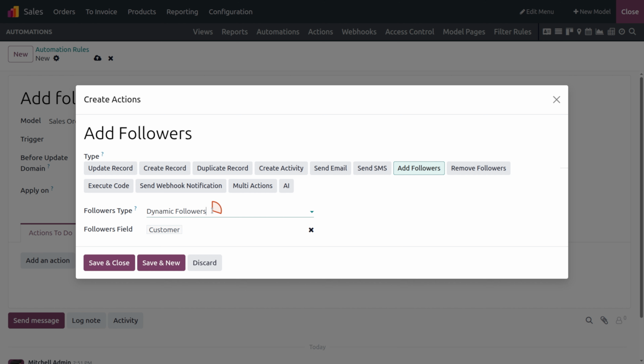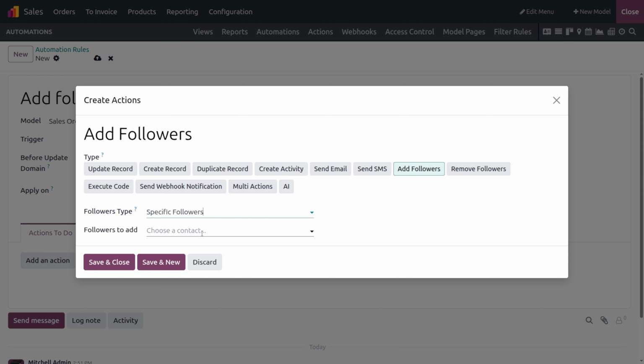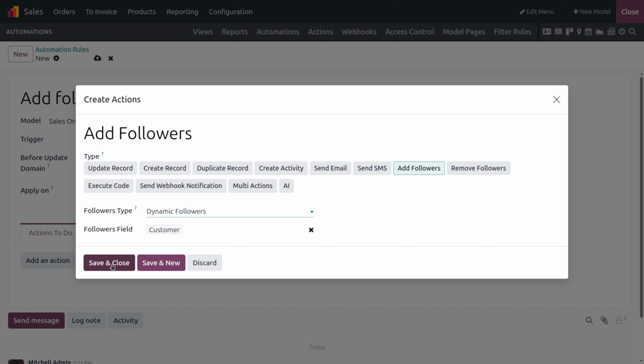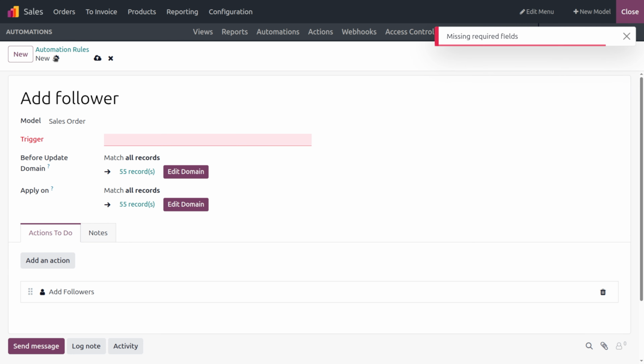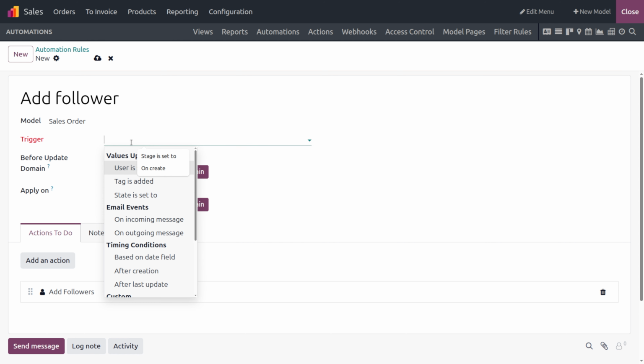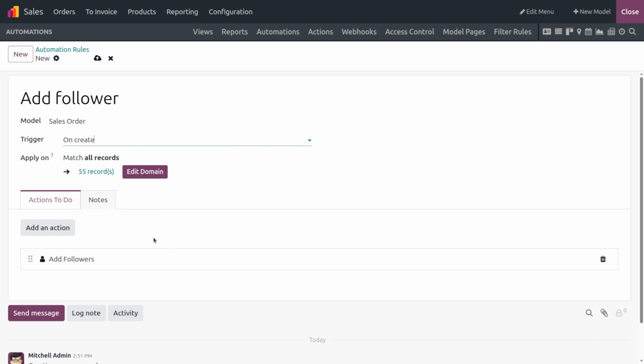But if you're setting it as specific followers, then we can add multiple followers over here, and we need to specify the followers. But I would like to go with the dynamic followers, and let's save it. Likewise, we can also remove a follower when we are canceling the sale order. So here the trigger is on create. Okay, and let's save it.